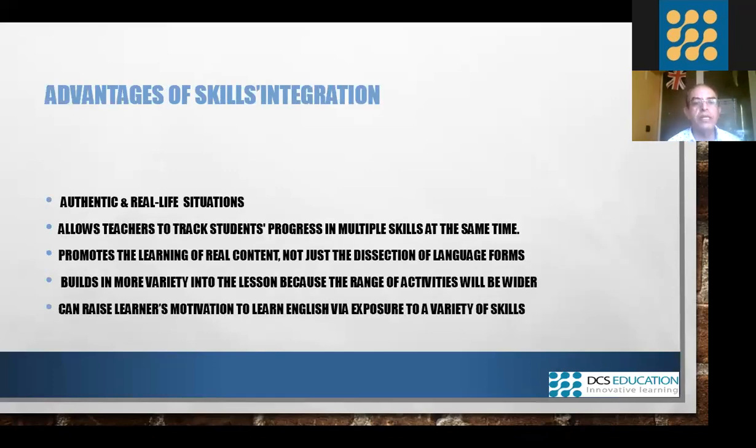Advantages of skills integration: authentic and real life situations. Because in real life, as I said last time, people go out in the street and sometimes they need to read which pharmacy is on duty. So they read, and if they don't read, they ask people which pharmacy is on duty now. And then they listen to other people. So listening, speaking, and sometimes they have to write the address or phone number. So this comes from real life situations. It makes English authentic, genuine, real life.